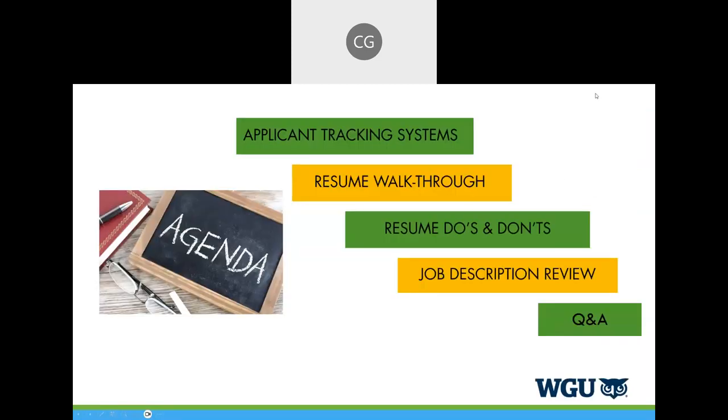So our agenda will consist of talking about the first thing that folks really need to know, which are areas that surround the applicant tracking systems. So when you apply to a job, it doesn't go to a person. It goes to an electronic scan system where it picks up keywords, things like that. So we need to talk about that a little bit.